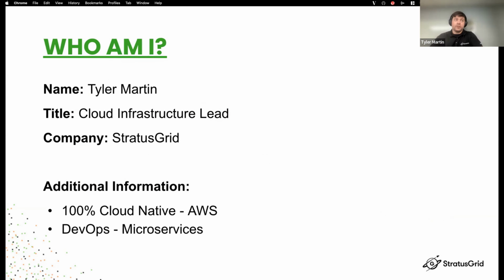So some additional information about me. I'm 100% cloud native. My entire career has been spent primarily inside of AWS. And my area of focus primarily is DevOps and basically centralized around microservices and the deployment and managing of microservices at this point. So, which leads me to my next point.